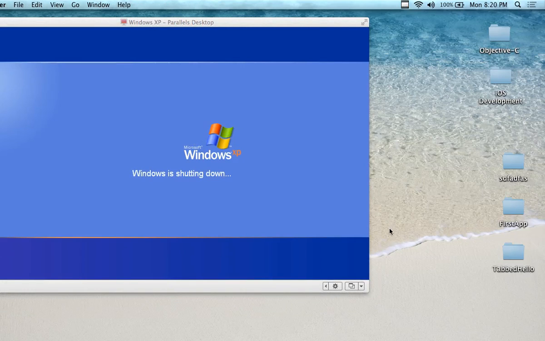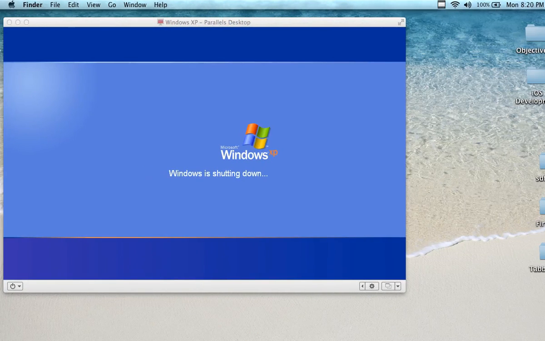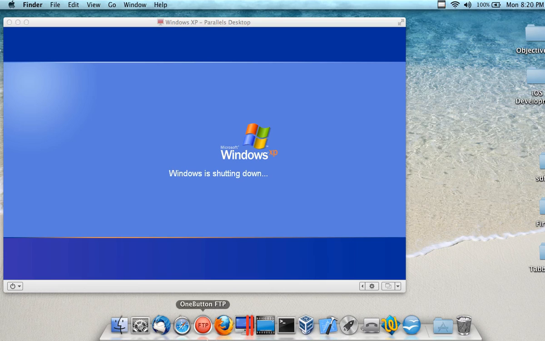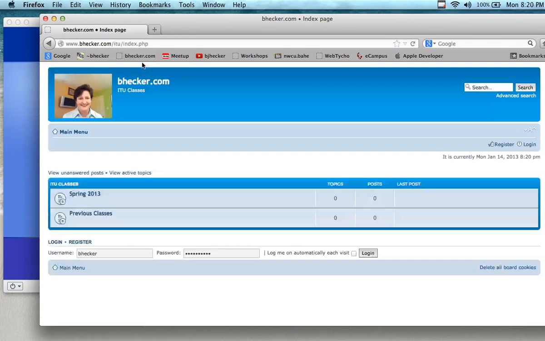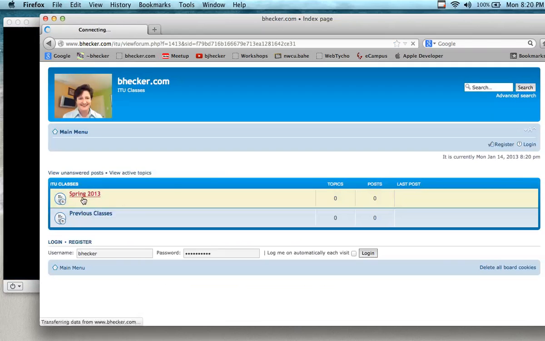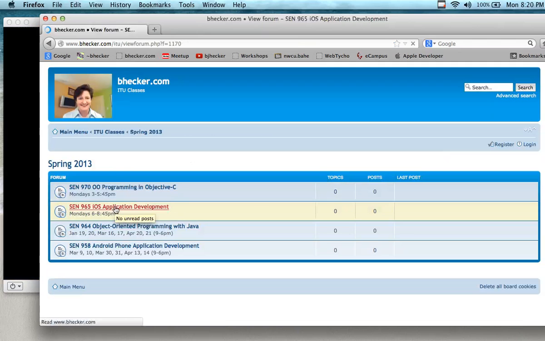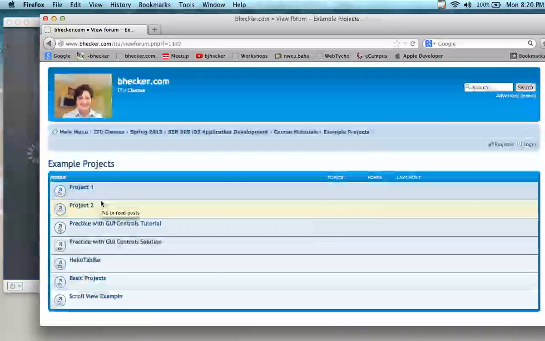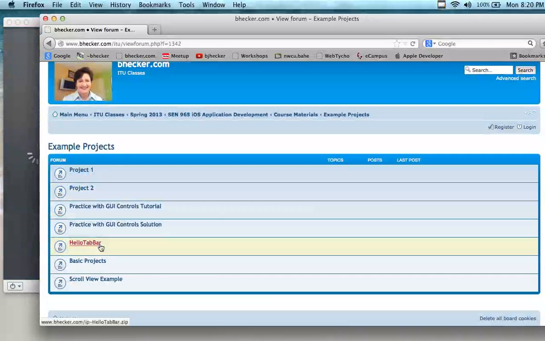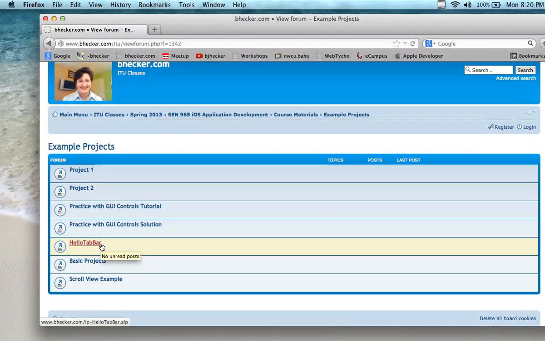Okay, so if we go out to the link that is in the back of that lecture, there's also the file itself that's copied to beahacker.com, and let me show you where it's at: iOS application development section under example projects. This one is Hello Tab Bar, which is Tab Bar on steroids, which isn't too bad. It's actually not bad at all.